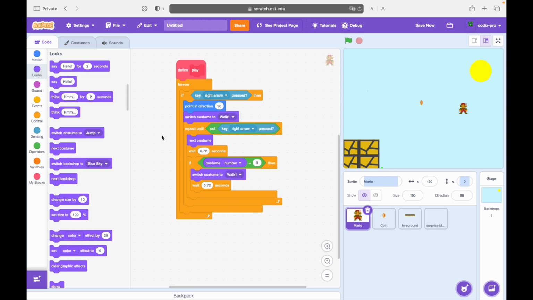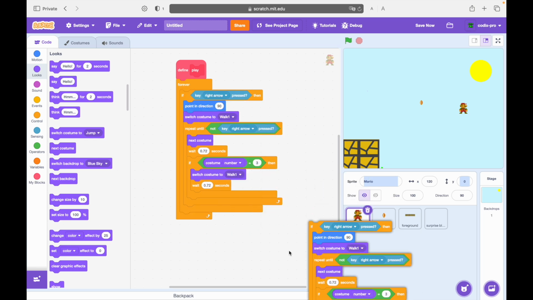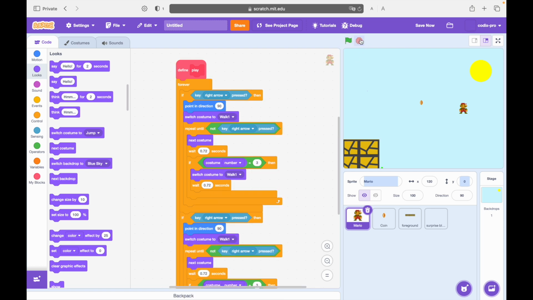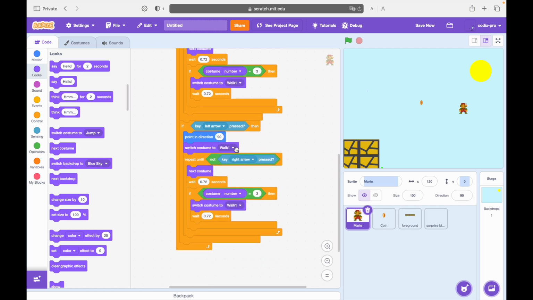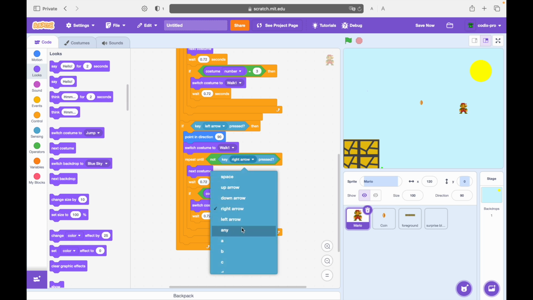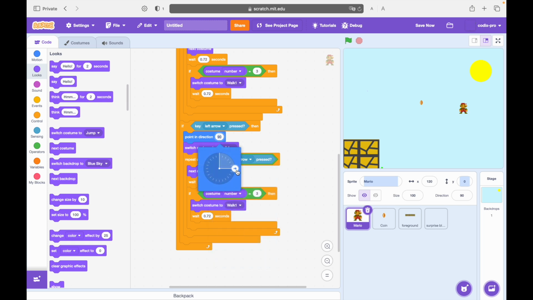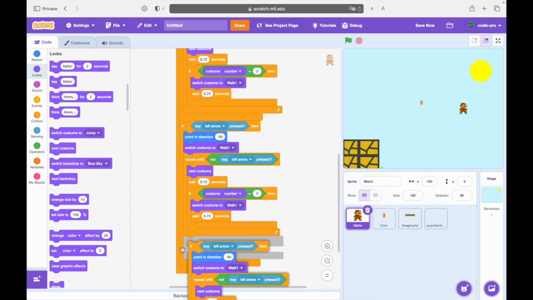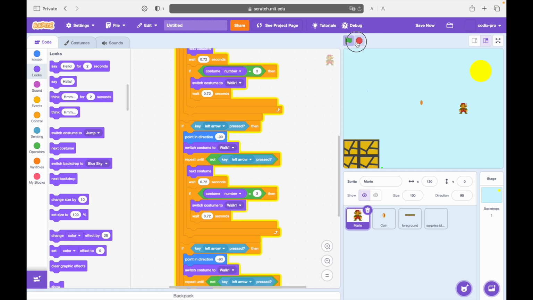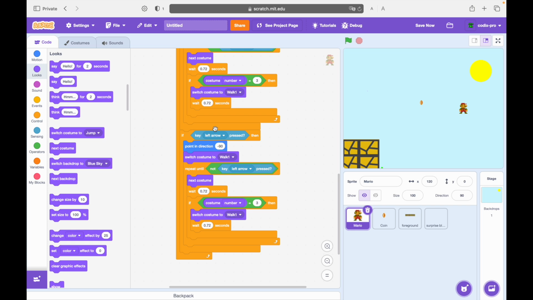So what we'll need is a left arrow key now. So if we just duplicate this and add a left arrow key, and then we change it to the left arrow key, point in direction negative 90. This is already the left arrow key done. Now we'll duplicate this again into an up arrow key pressed.